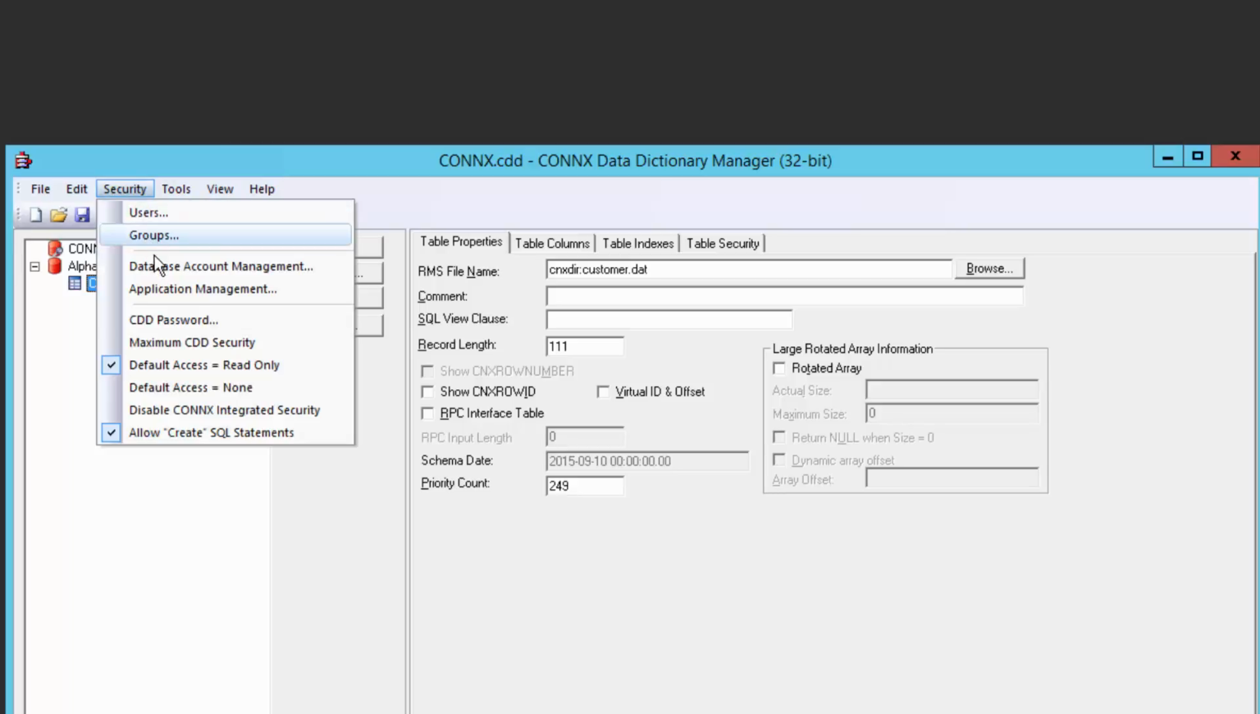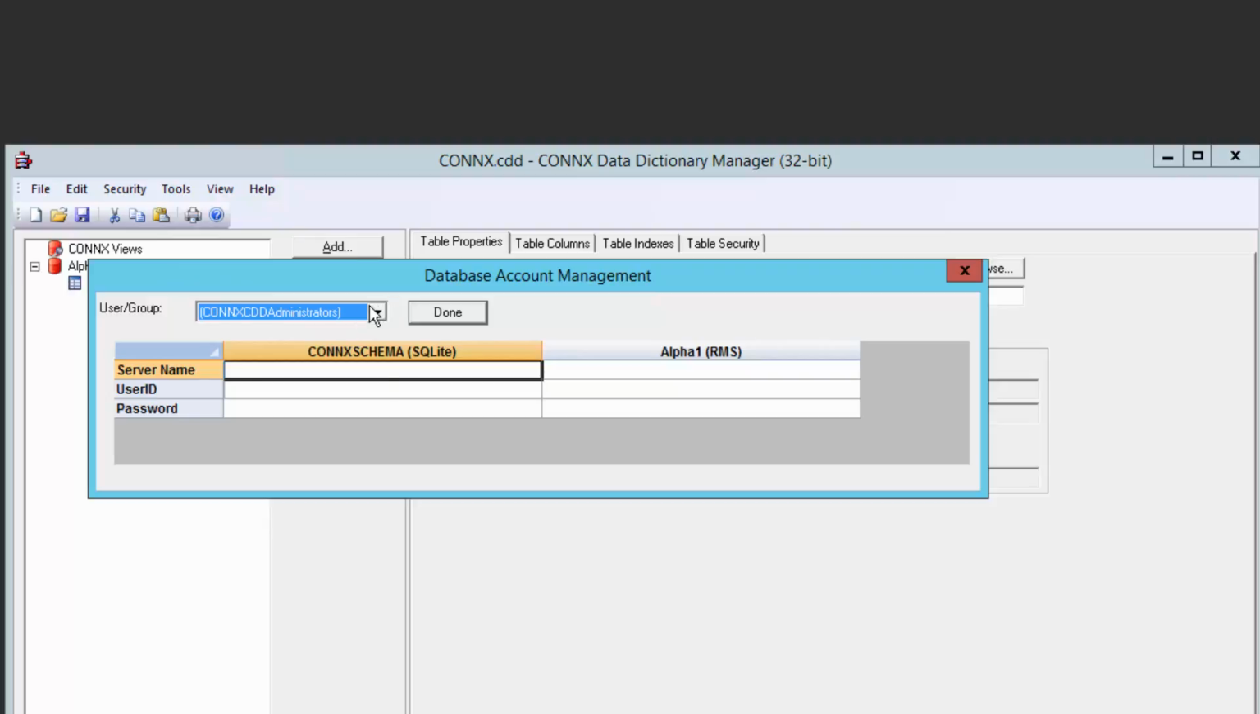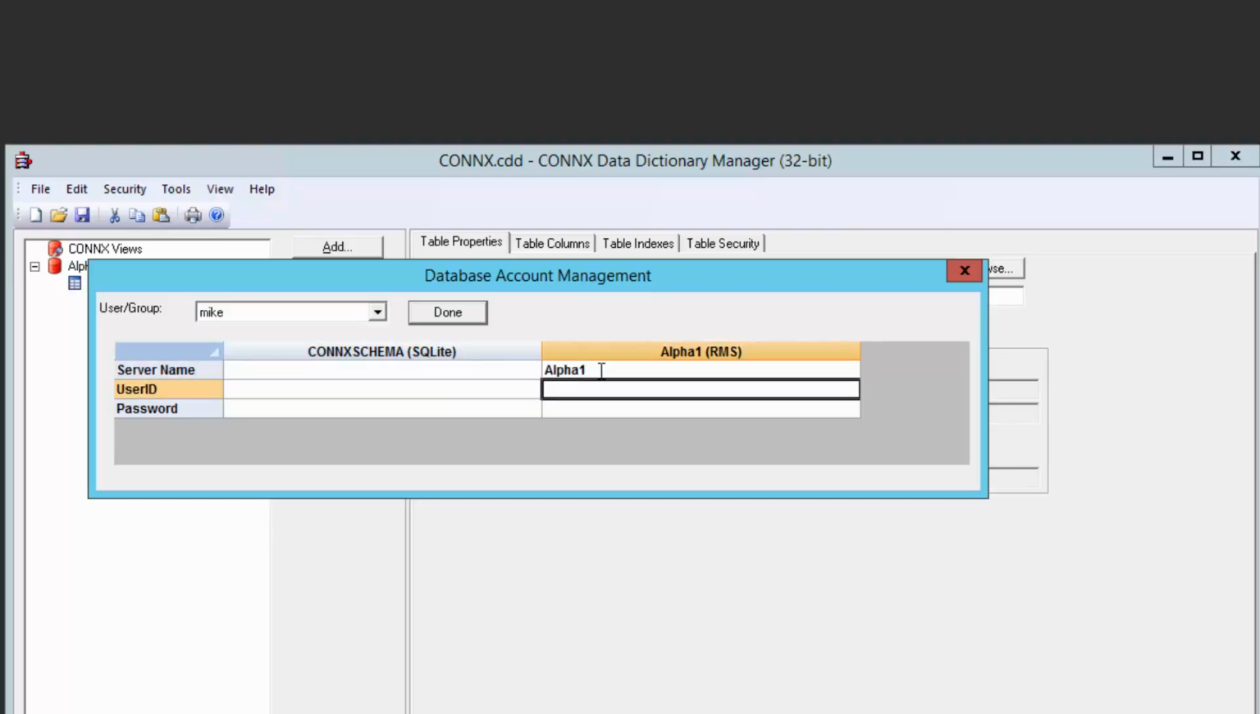Now here is where we can map the users we just created to log onto the servers with different user credentials. Your end users never need to know what your server-side login credentials are. As you can see, our Mike account has no credentials to log onto the Alpha 1 VMS system. So we're going to set that up, and it's going to use the CONNX 75 user account. And we're going to set up the test account to do the same.